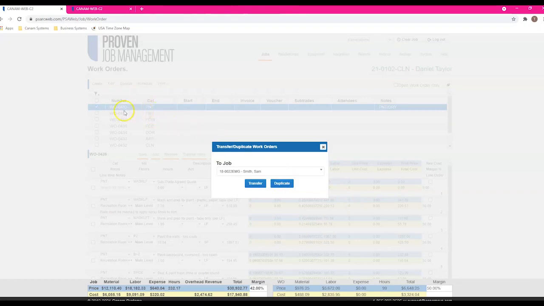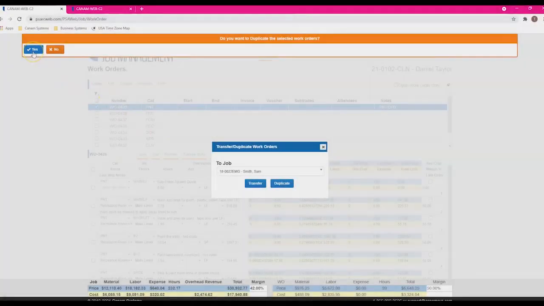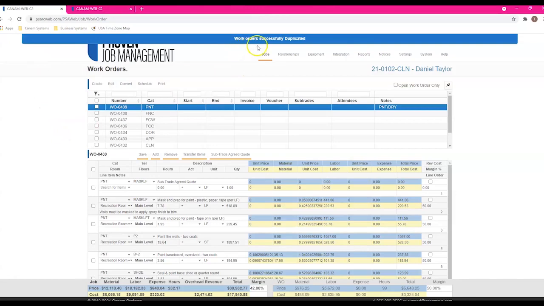This will keep your work order on your existing job and duplicate it onto the job that you select from your list. It will not duplicate the work order number because those work order numbers are uniquely defined within your database and can only be used once. Are you sure you want to duplicate the work orders? Select yes. Just received confirmation that that work order has been successfully duplicated.